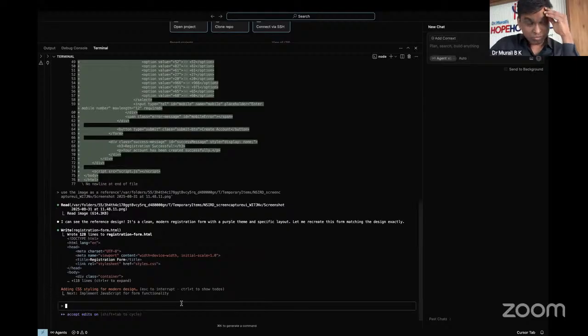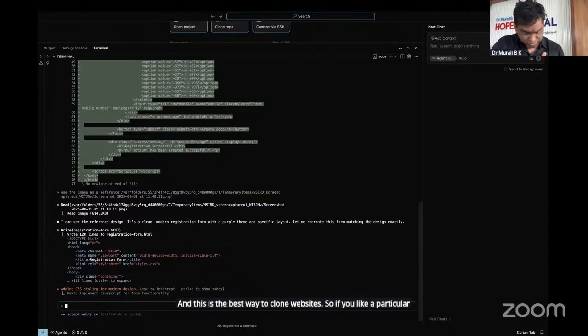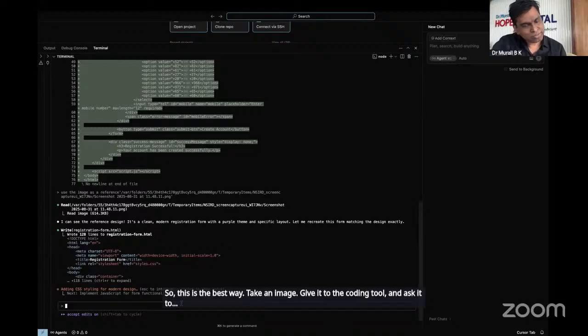And this is the best way to clone websites. If you like a particular website and you want your own website to look like that website, this is the best way. Take an image, give it to the coding tool, and ask it to build a similar one.